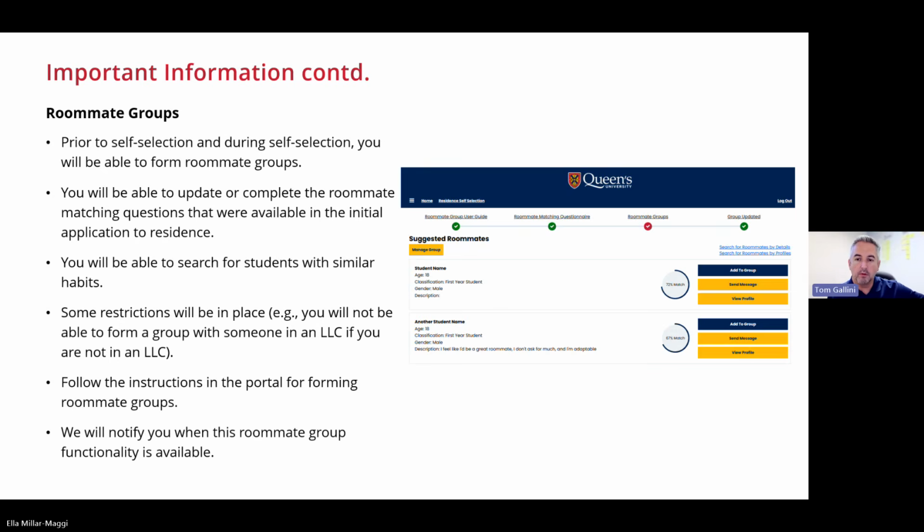So we are also very soon ready to release or enable the roommate matching or roommate group creation function. That is going to be something you're going to be able to do prior to self-selection and during self-selection. You're going to be able to either update or complete the roommate matching questions that were available when you first applied to residence. So if you didn't do that, you will still have an opportunity to do that if you are interested in looking for a roommate.